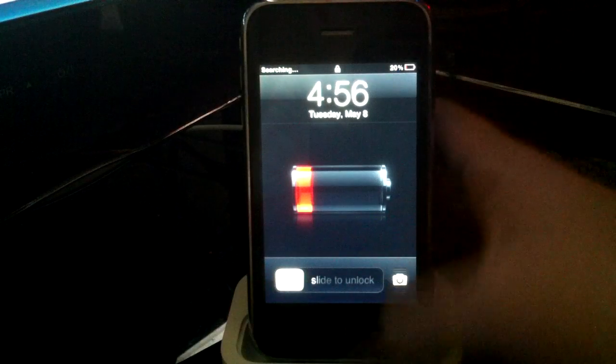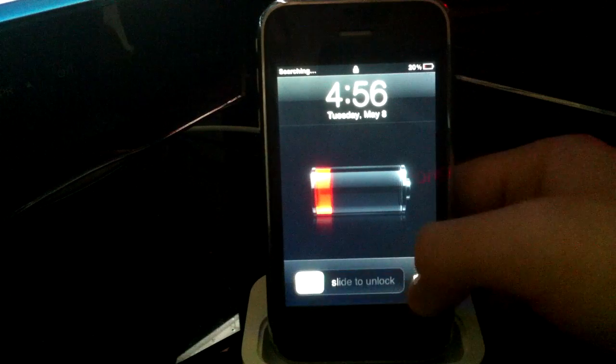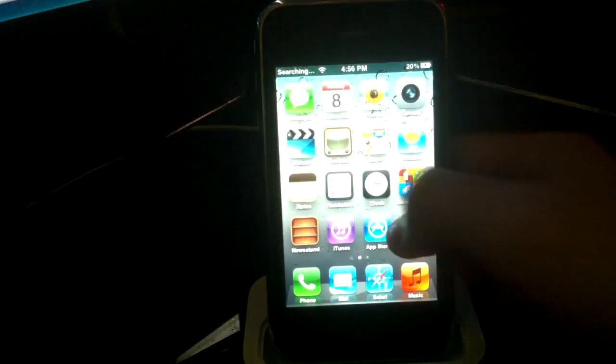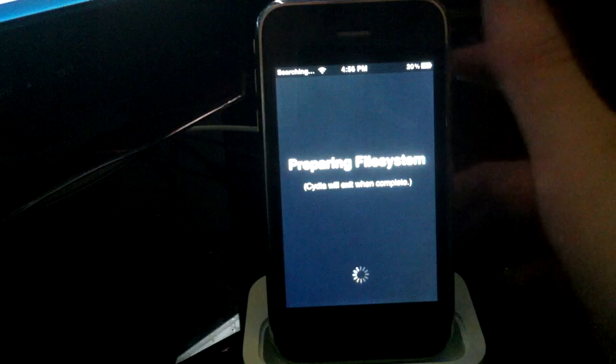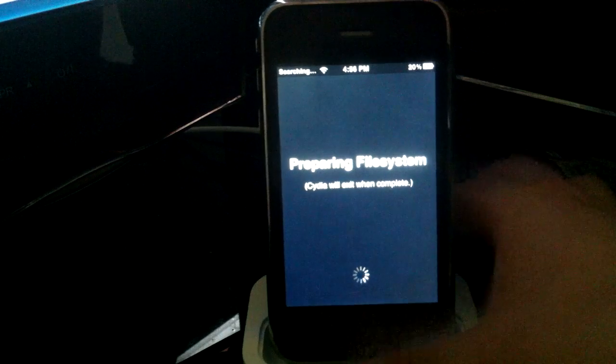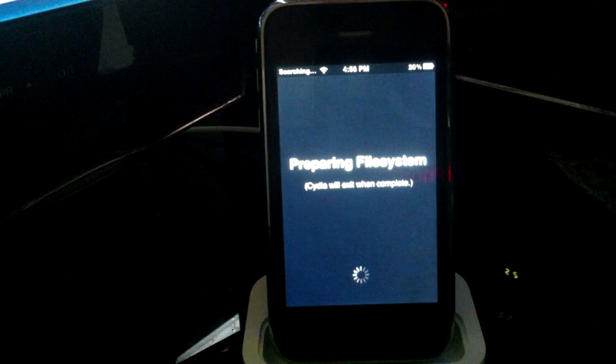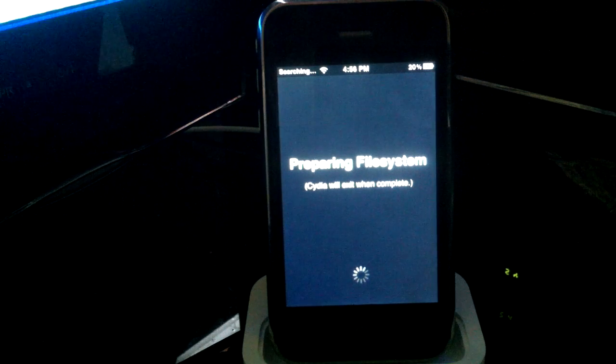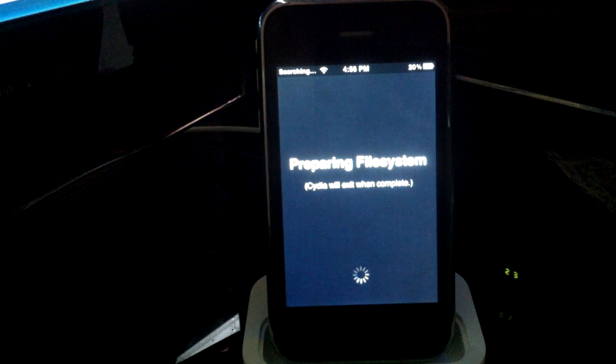All right, let's slide to unlock. Kinda slow here. All right, dismiss. Should get Cydia. If you still have that black blank icon, don't worry. When you go on Cydia, it should be saying preparing file system. It's gonna close out when it's done. But yeah, that's pretty much it. You're pretty much done with the Jailbreak.